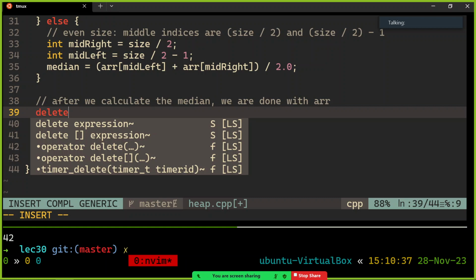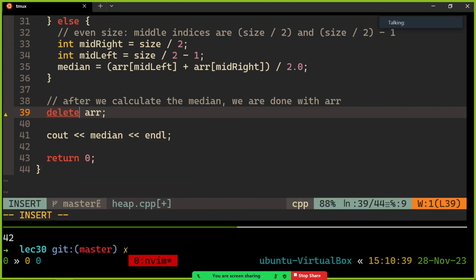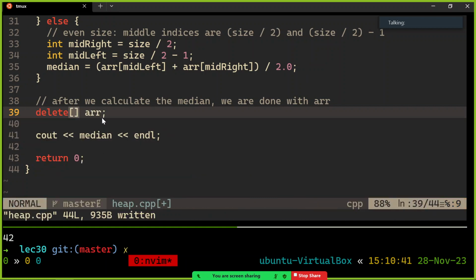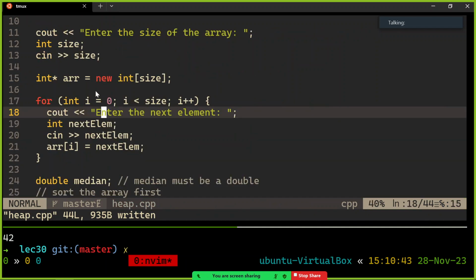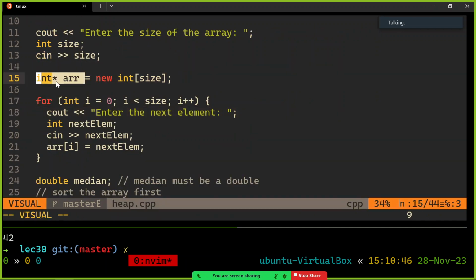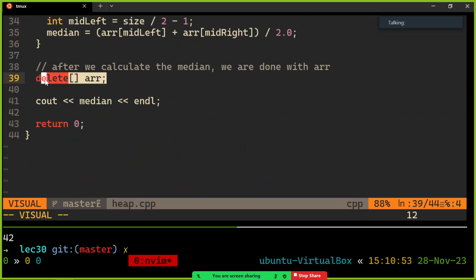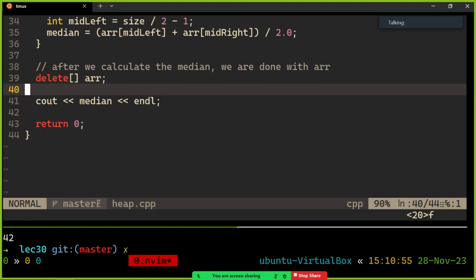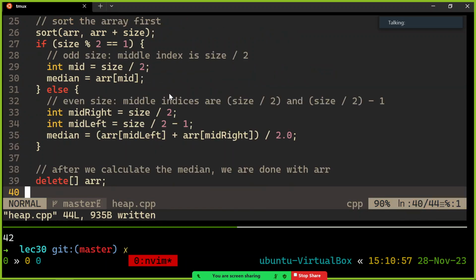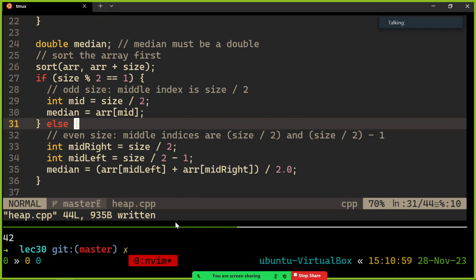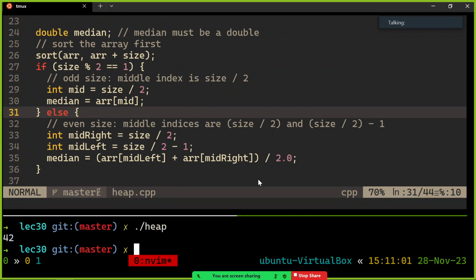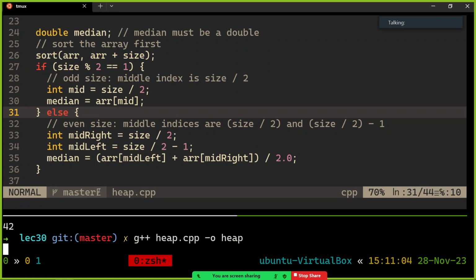So it's not delete by itself, R, it's delete bracket bracket if you make an array, because you have to remind C++ that even though this is an int star, it's the pointer to the start of a very long thing of ints. It's an array of ints. So delete bracket bracket R, and then you can print your median, and you are good to go. That is a good example, I would say, of actually using the heap for something non-trivial. You're getting rid of that memory right when you're done with it, which is perfect.